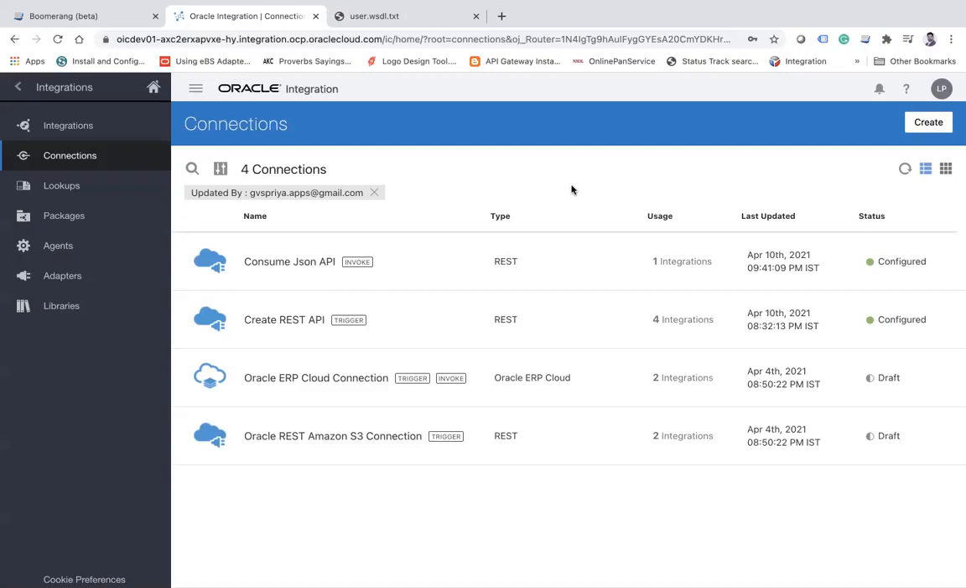WSDL file. WSDL stands for Web Service Description Language, which contains the operation of the API, the request type, the response type, the port, and the location of your WSDL. There are two types of WSDL: one is the concrete WSDL, and the second is the abstract WSDL. What is concrete and abstract? You need to understand that.